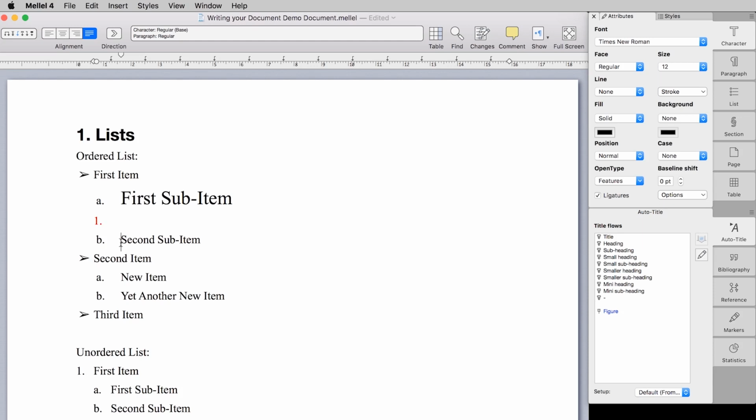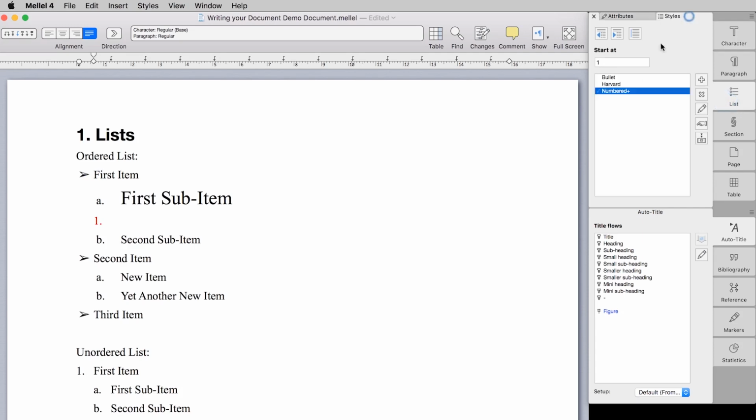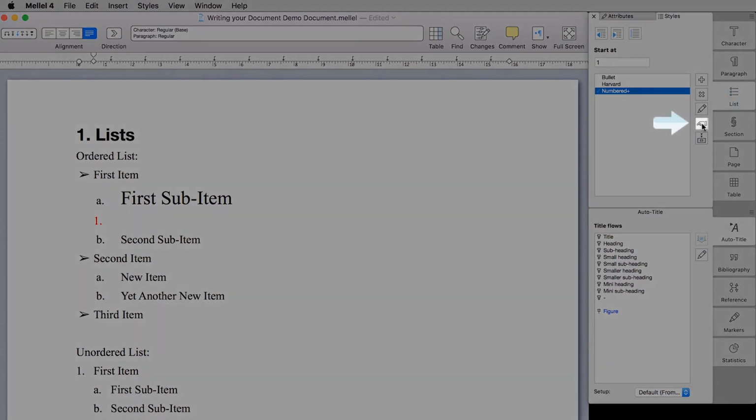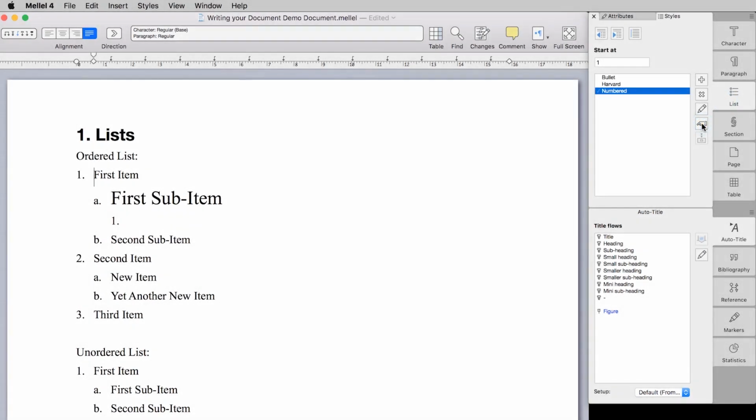To apply a style to a list, select the list, then choose the desired style from the Styles tab in the List palette, and click the Apply Style button. And for more information on using, creating, and managing these styles, refer to the Working with Styles series.